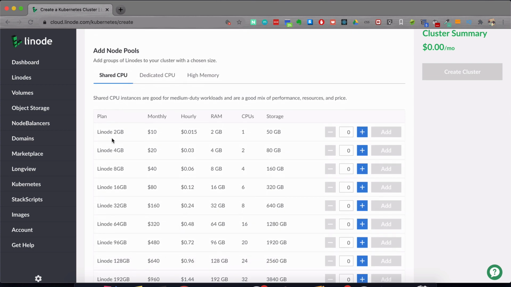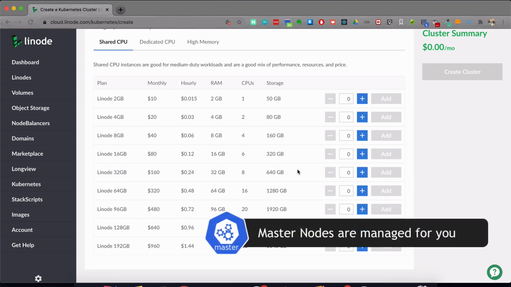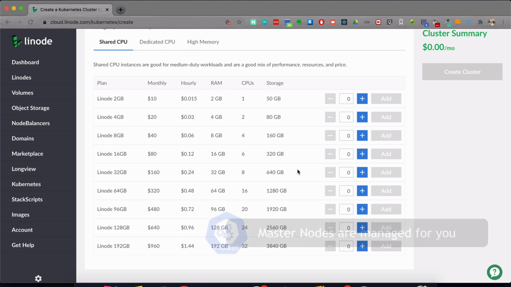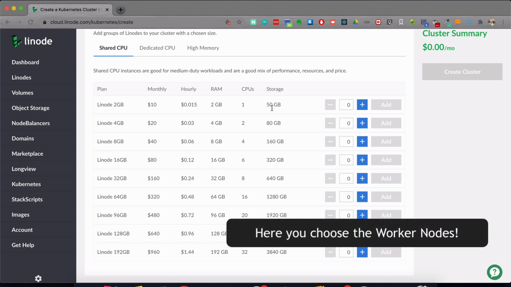And this is a place where you can choose your nodes. As I explained to you in the theoretical part of the video, a managed Kubernetes service manages the master nodes for you. So you don't have to create or add master nodes. They're hidden away from you. You don't have access to them, and they're managed, including their security and backups, etc. You only need to care about the worker nodes. And this is a place where you choose your worker nodes. These are the capacities of different ones.